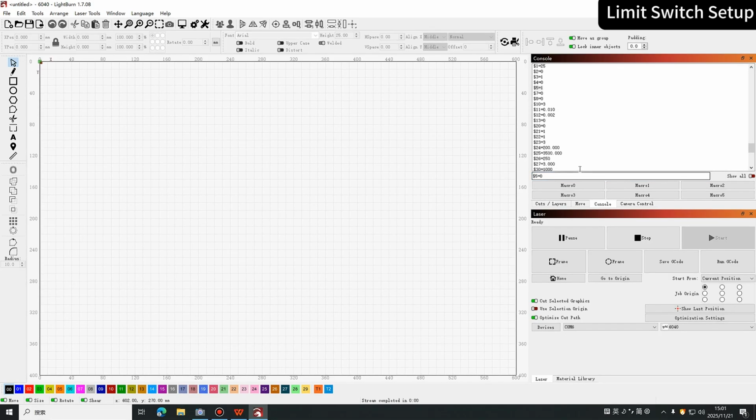If the pull-off distance after homing is insufficient and the limit switch fails to release, please locate parameter $27 in the console. For example, $27 equals 3. This parameter defines the homing pull-off distance in millimeters. Adjust this value as needed to ensure the limit switch is correctly released after homing.